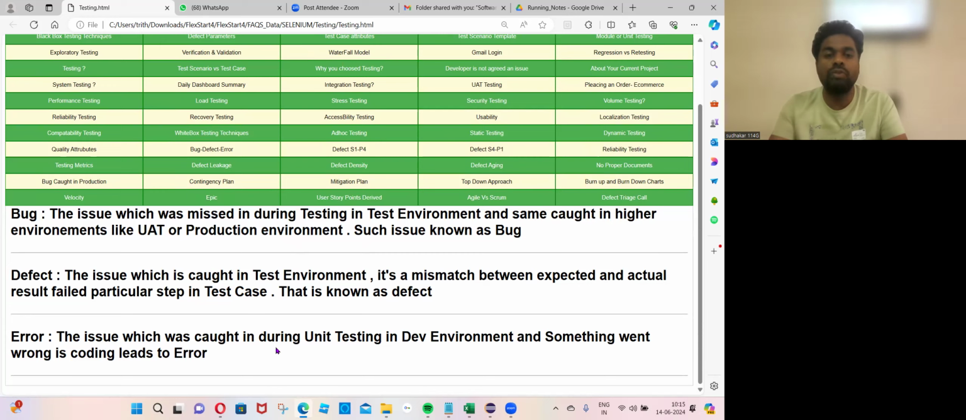Error means the issue which was caught during unit testing in the development environment. Whatever testing developers are doing is called unit testing. Developers won't test all 1,000 functional flows. They will test hardly 5 or 10 test cases with respect to their code. So whatever testing developers do, we can call it unit testing.